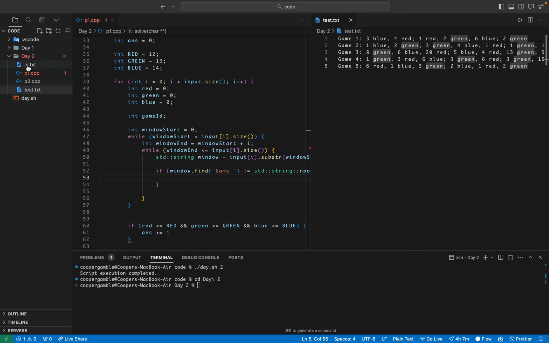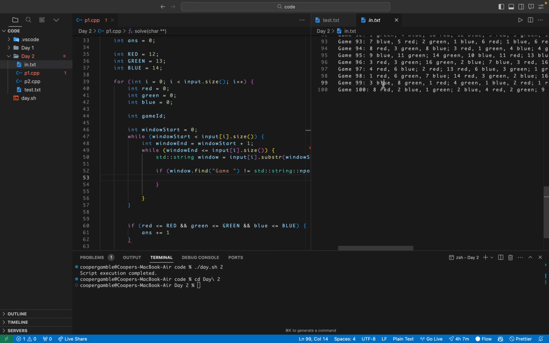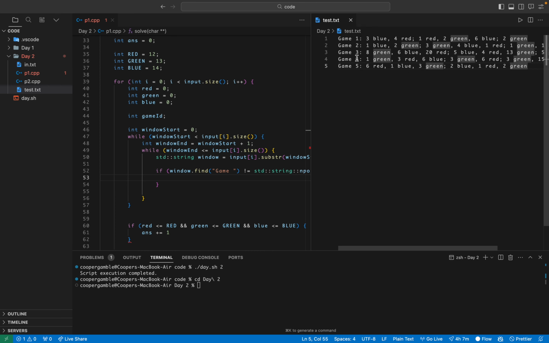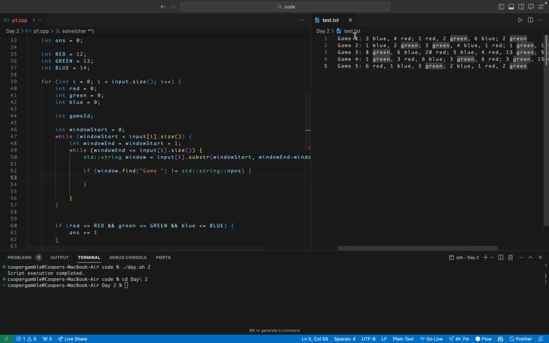However, the real input is quite long. It's 100 games. And so we could brute force this. We could say, on the last line of the real input, let's just make it 3 characters long, and for everything else, we'll do 2. But I'd rather develop a generalizable approach, and I think it's more interesting and more challenging. So let's start at that first character after the space, and go until we encounter a colon. As soon as we encounter that colon, we know we've captured our game ID, right?